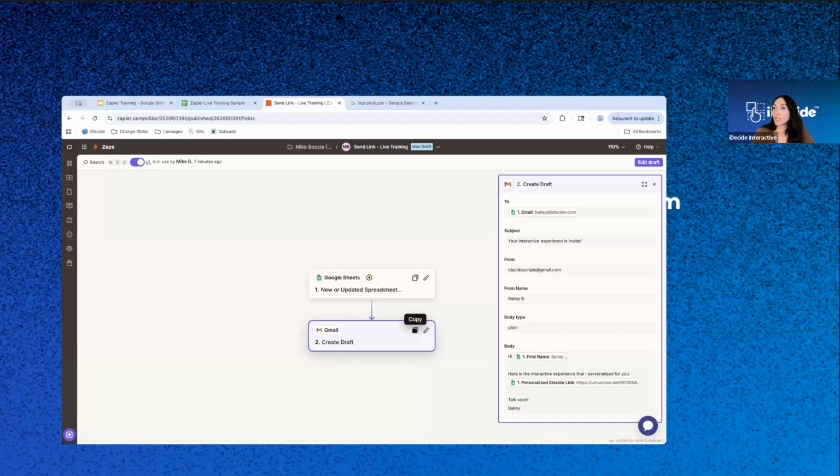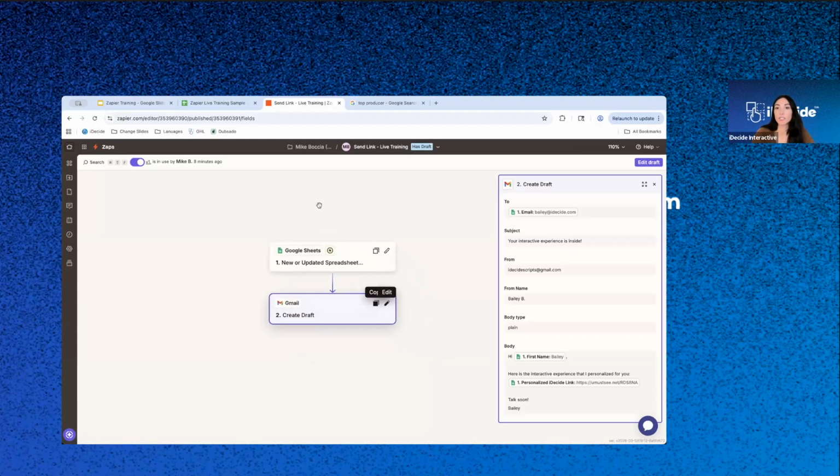Do I have any other questions about how to set up automations, different things that you can do? Okay. So if not, then I'm going to show you one more automation that's more advanced.